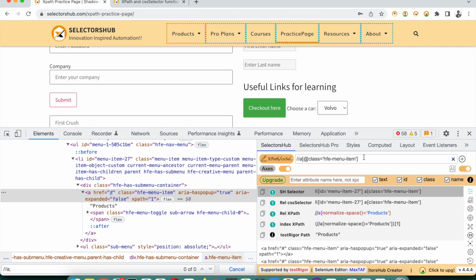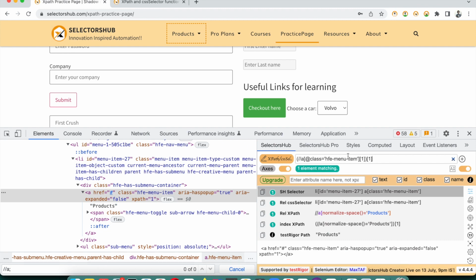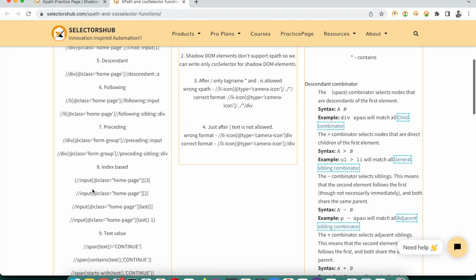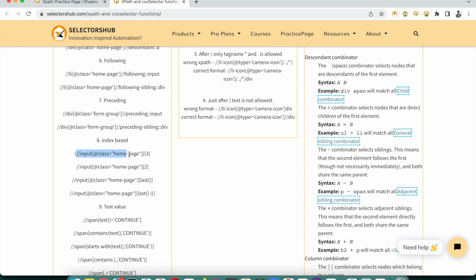So here what you have to do: put your cursor in the beginning, type open parenthesis, and you see that it automatically gives you the standard formula. Surround your xpath, you can delete this one, surround your xpath with the parenthesis, and then add the index. Like here you see index xpath: this is your xpath, and then we have surrounded that with parenthesis, and then we have added the index.